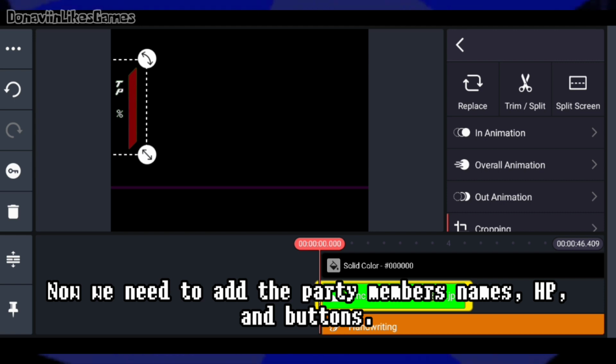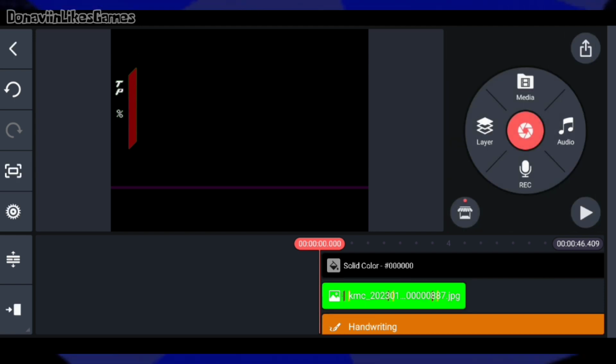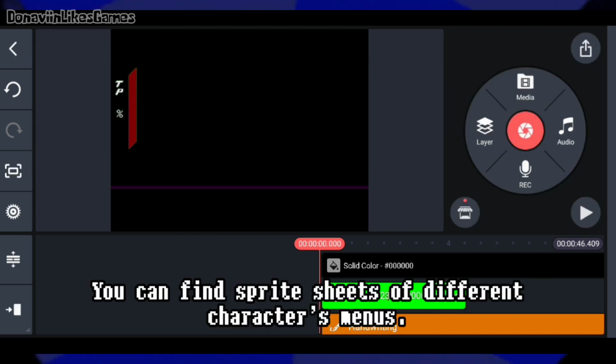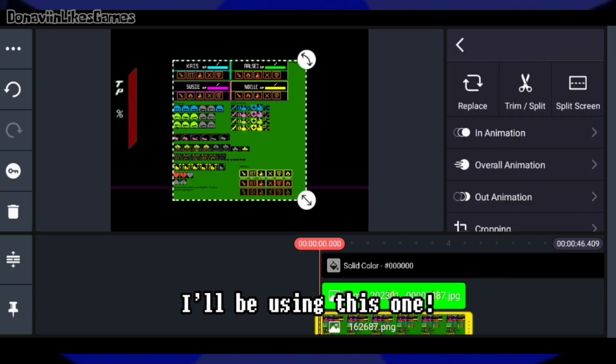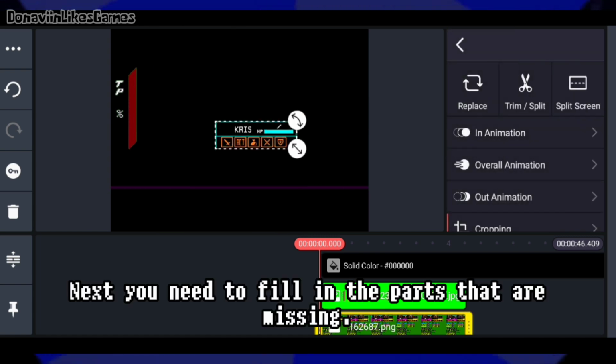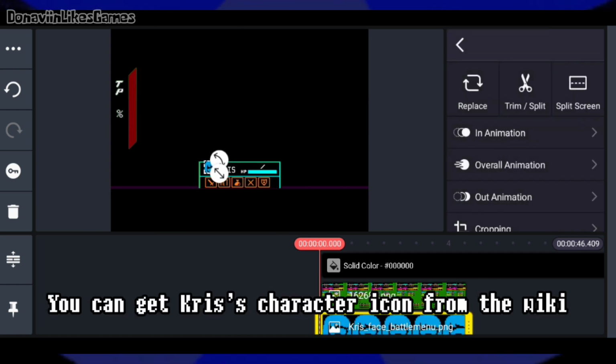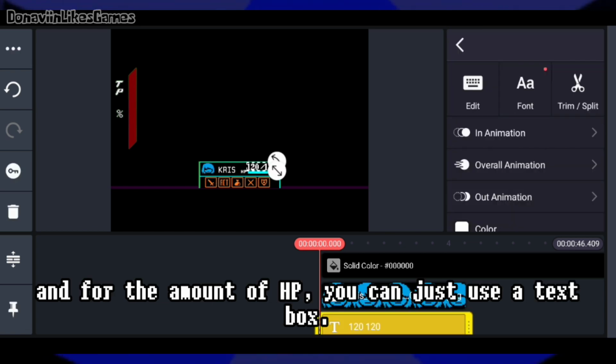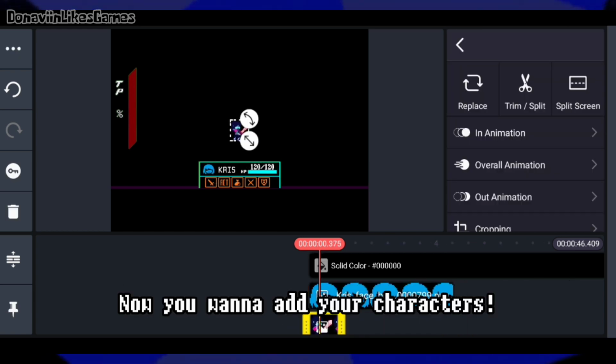Now we need to add the party members' names, HP, and buttons. You can find sprite sheets of different characters' menus. I'll be using this one. Crop the sprite until it's only the character you want. I'll be using Chris. Next, you need to fill in the parts that are missing. You can get Chris's character icon from the wiki, and for the amount of HP, you can just use a text box.